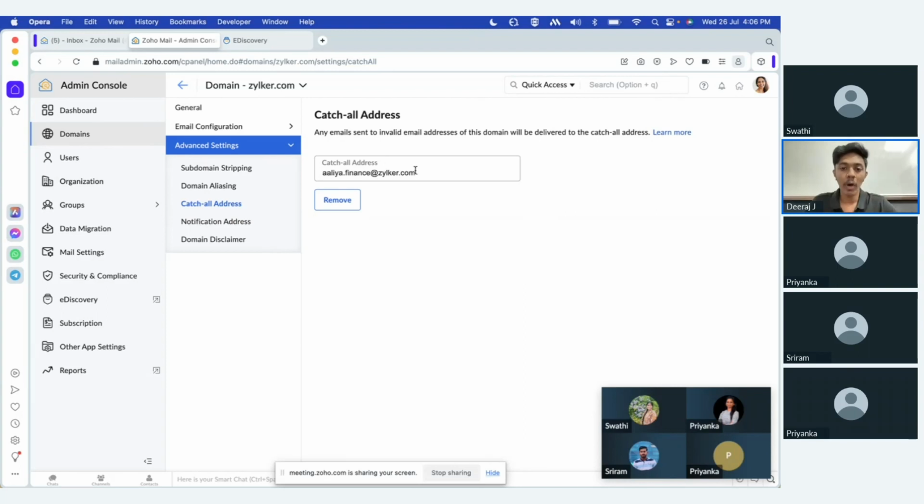So right now, all of the invalid emails, according to this organization, will be delivered to alia.finance@zilko.com. Then Alia can choose to send the email to the right email address from her mailbox. All right. So that is what a catch-all address is.